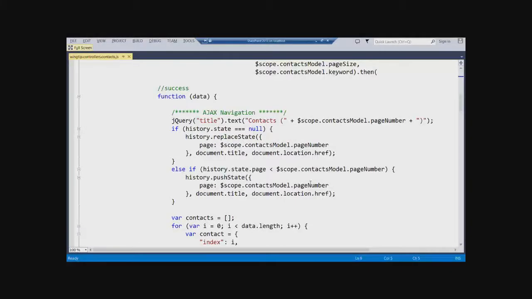So in this case, what I'm doing is a couple of things to manage the Ajax navigation. The first thing is I'm using a little bit of jQuery to change the title of the page. That's why when you look at the history, it has different titles for all the different things that are in the history, because I just change it to something that's meaningful, and you can see here that I'm saying contacts and then the page number.